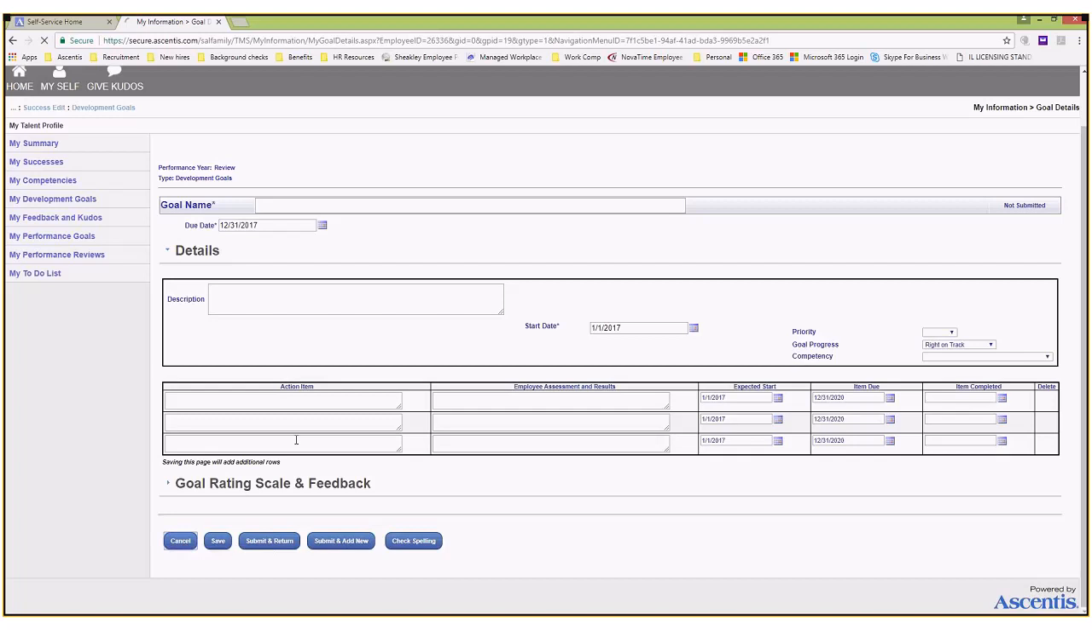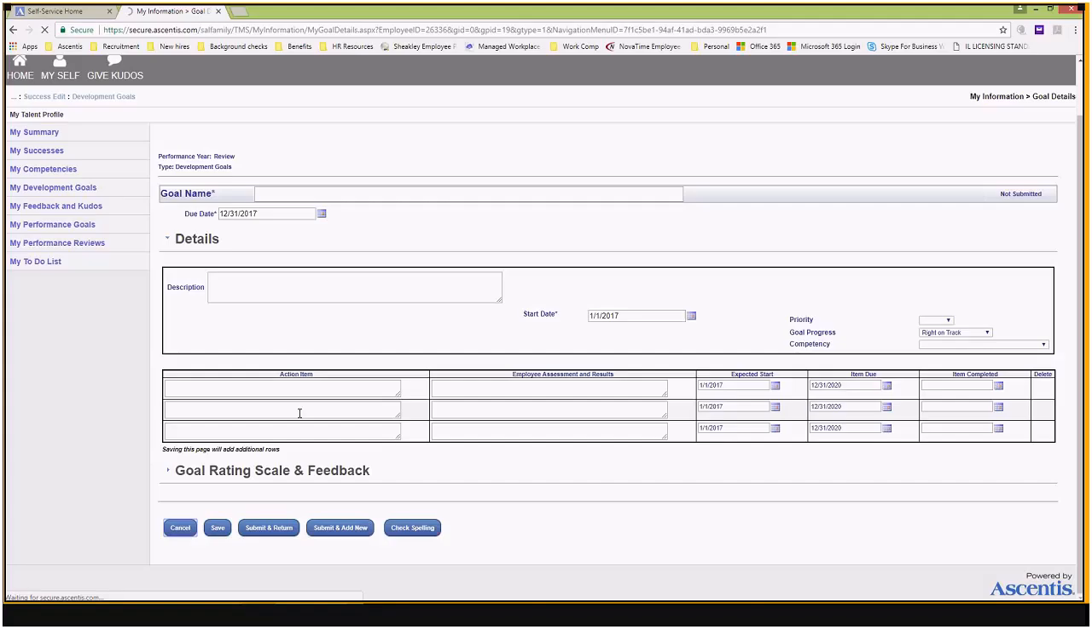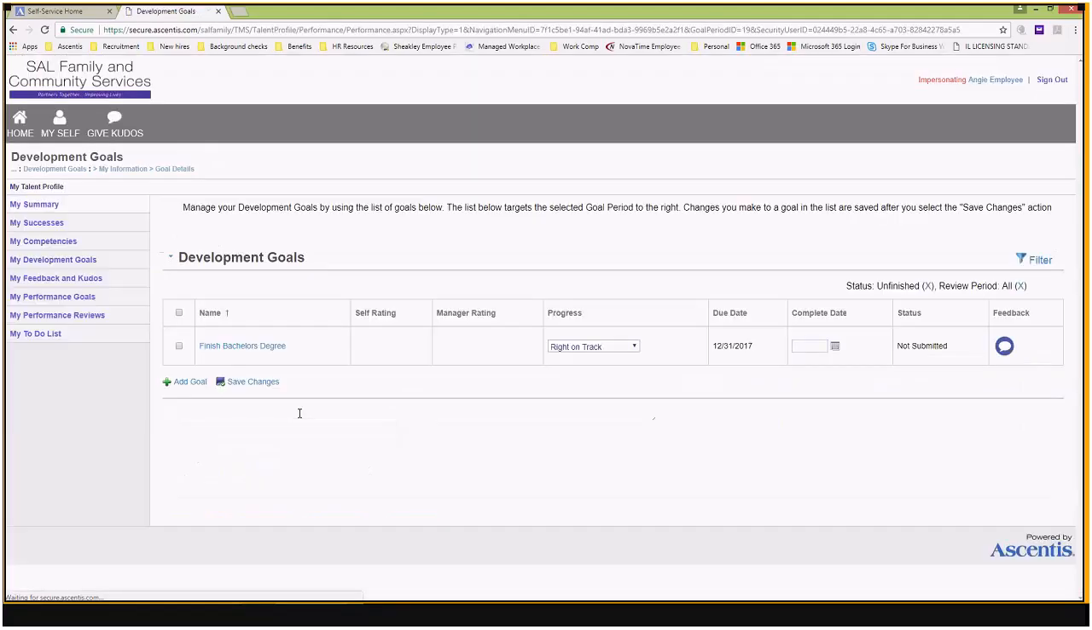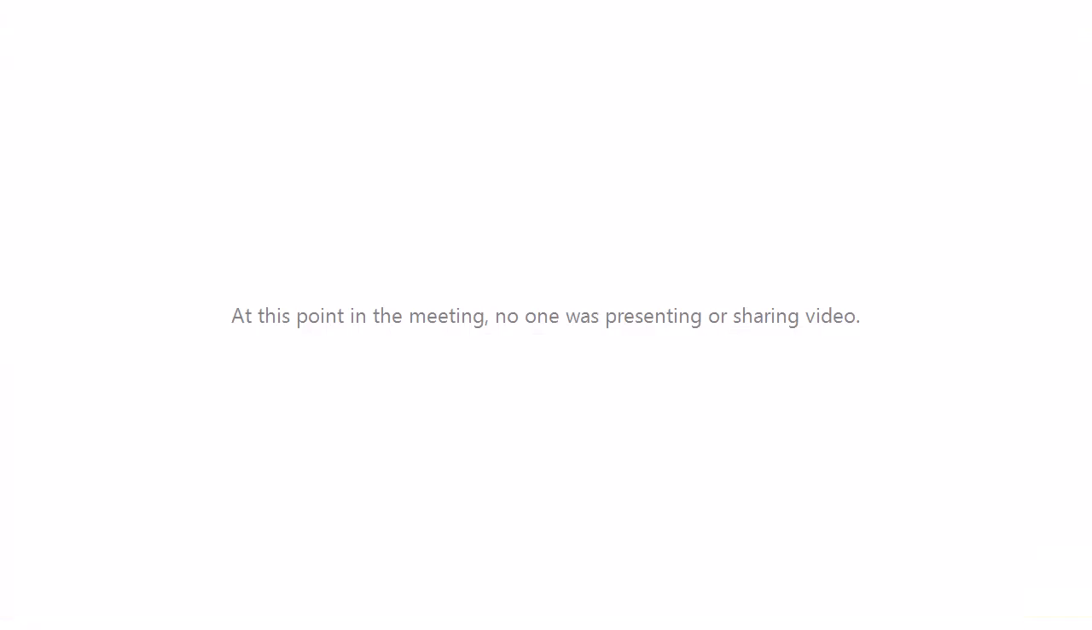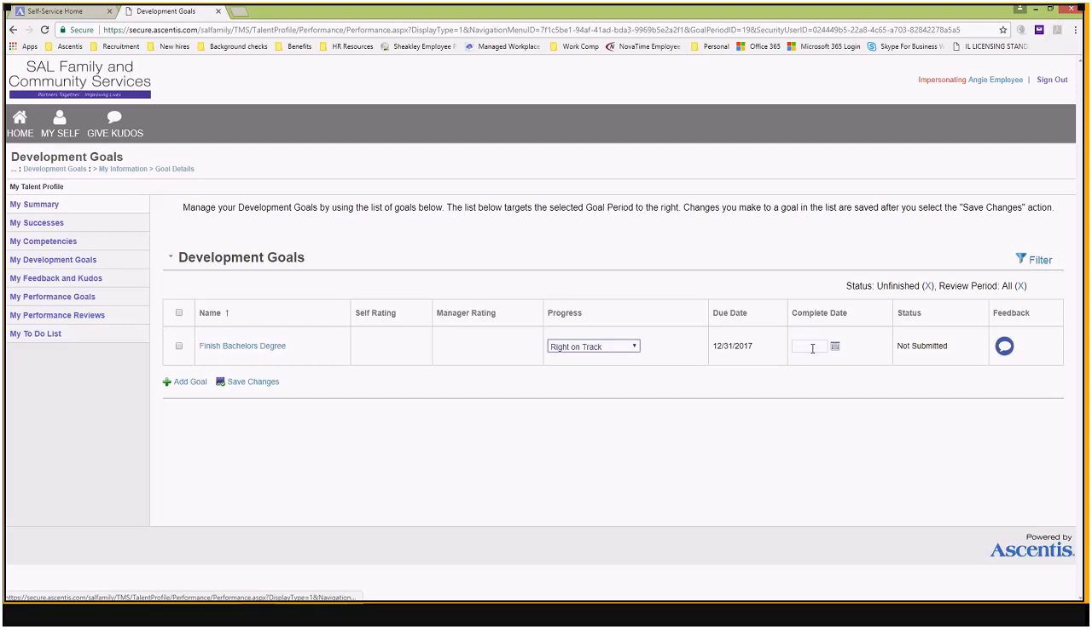Again, I'm just going to click Cancel since I did not make any changes to this. You can see here is a goal that was already entered. It had actually not been submitted yet, so therefore we cannot do a rating on it. However, you can track your progress on it as well as mark it complete if you already have, and add any feedback.